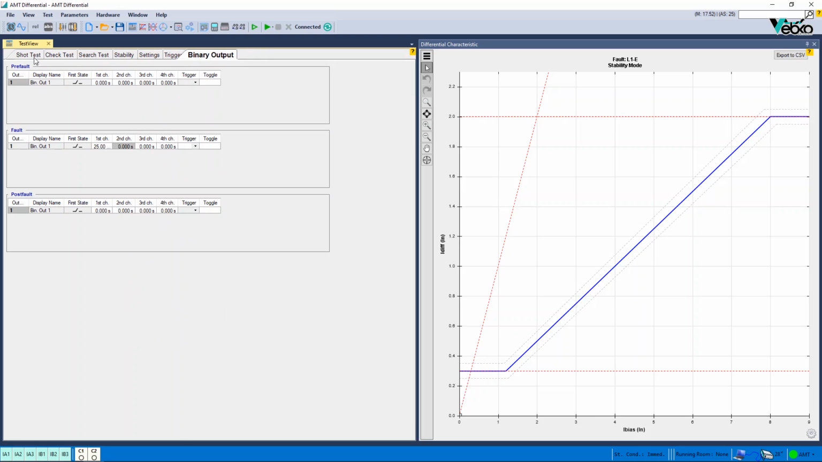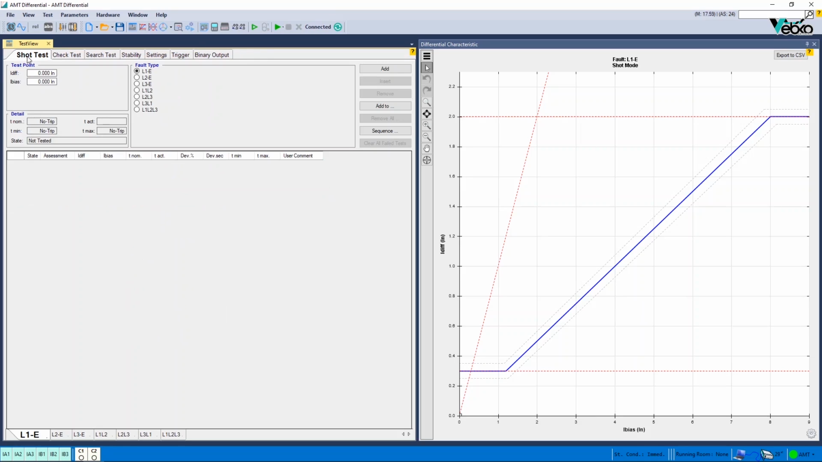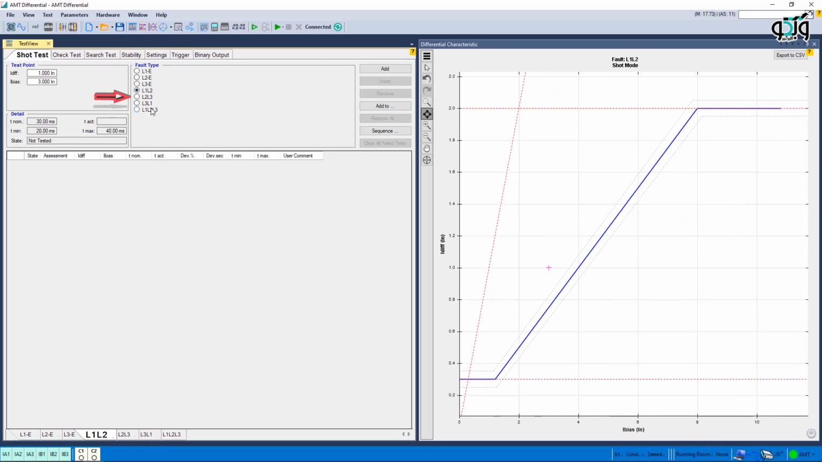In Short Test tab, you can select fault type and the points for the test, and after the test is performed, you can view the results of the evaluation. In this tab, in Test Point section, IDIF and iBias currents, and in Fault Type section, the fault types are determined. After specifying the test currents, the fault type should be selected from among the standard faults available in Fault Type section. These faults include different faults of phase to earth, 2-phase, and 3-phase.